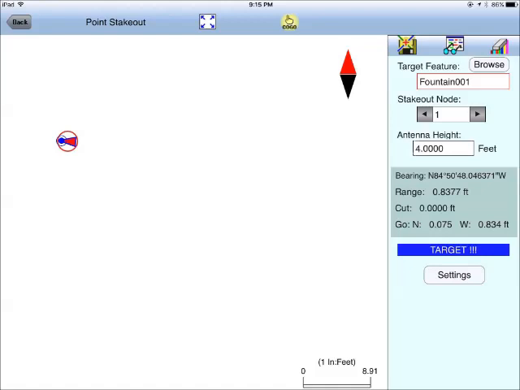Alternatively, follow the directions displayed by the app, such as go north 15.5 feet and east 20.45 feet. The app will report your GPS position in relation to the target location. Bearing or azimuth is the direction from your GPS location to the specified target stake point or node. Range is the direct distance from the GPS location to the target stake point or node.